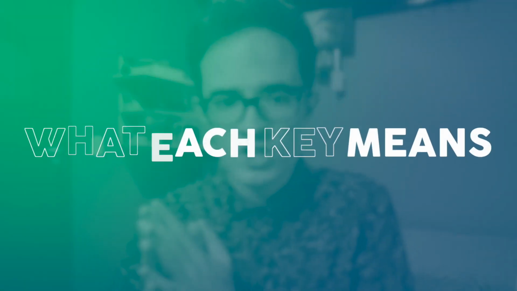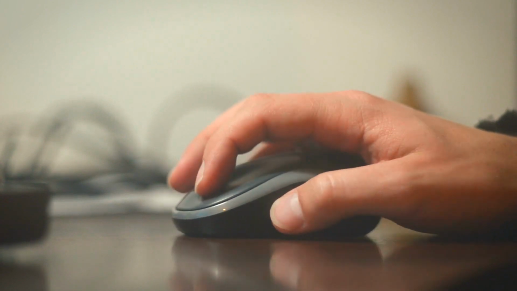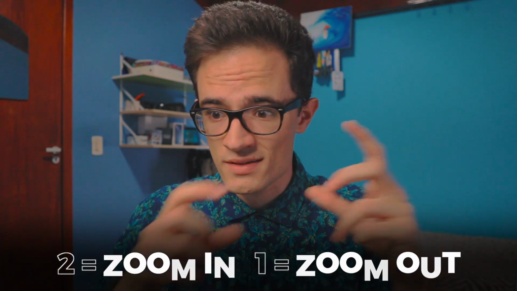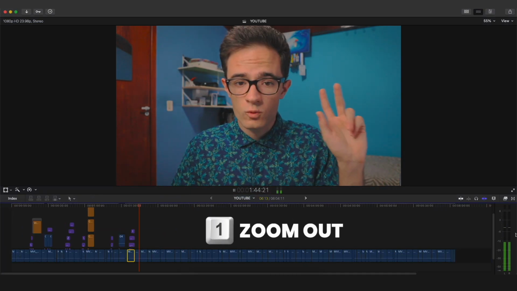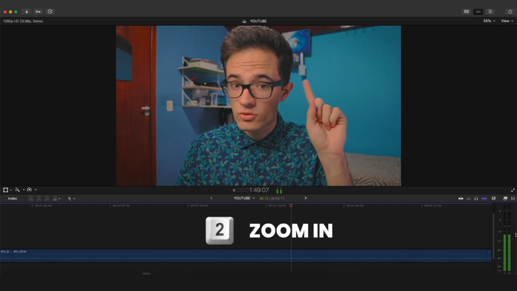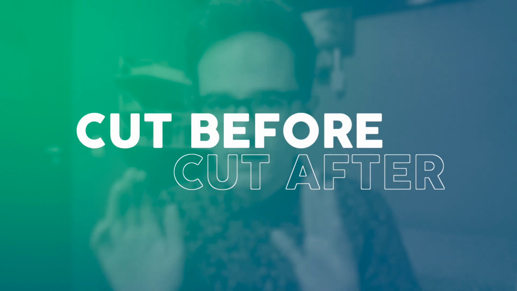Now, what each key means. The zoom in and zoom out, we use these 2 keys as shortcuts, so we don't have to use our other hand just to go with the mouse, zoom in and zoom out. It does take too much time. So we have the key 2 to make zoom ins and the key 1 to make zoom outs in your timeline. Sometimes you need to see all your timeline, zoom out with number 1. Sometimes you need to make that cut with a lot of precision, so you use number 2 as your zoom in.